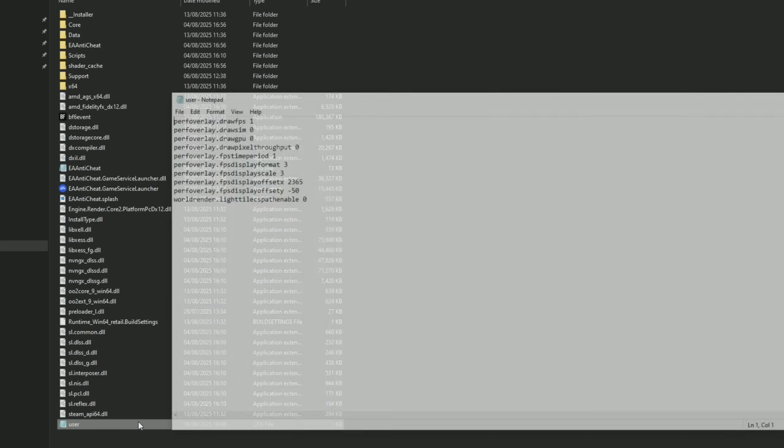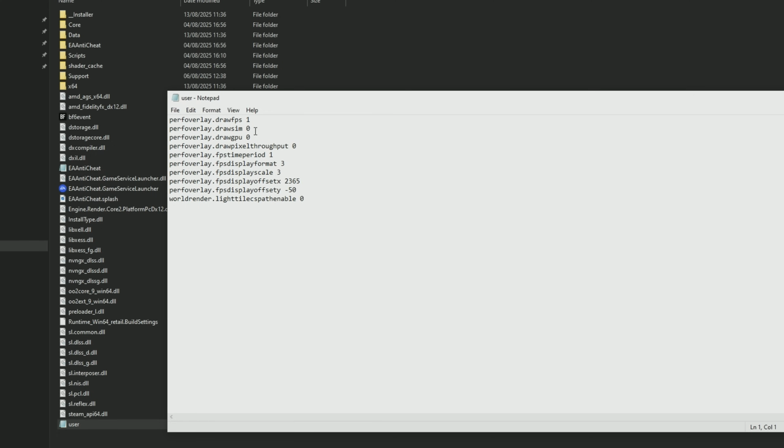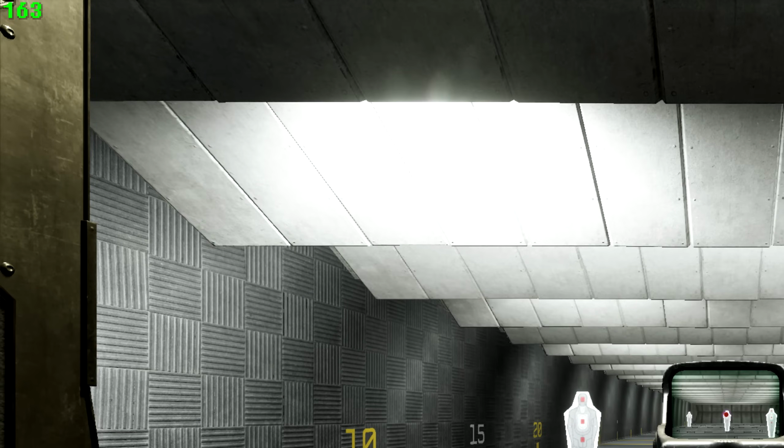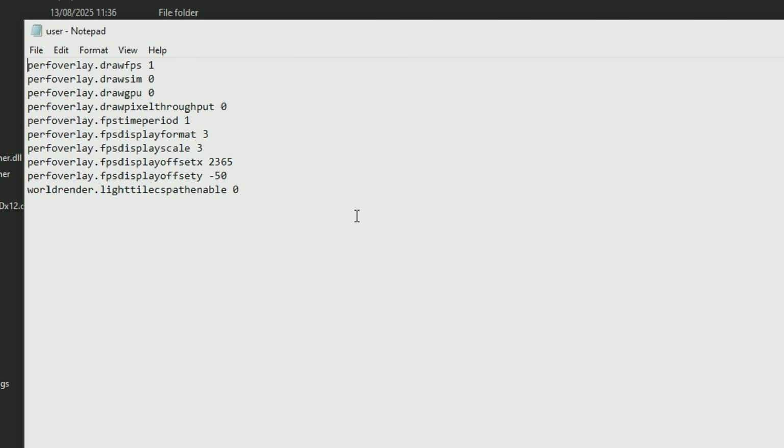This is a user config I use, so I can have the FPS counter in the top left. It's the same as your 2042 config. I just copy and pasted it from my 2042 config, and it will work. I would say there's one little thing.